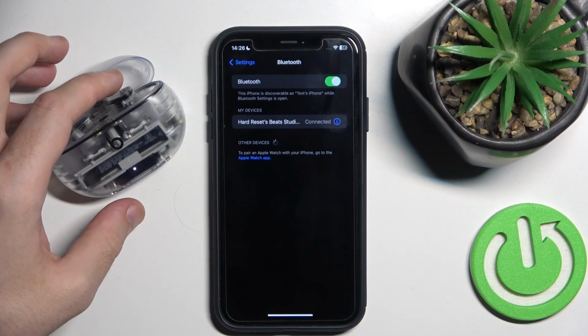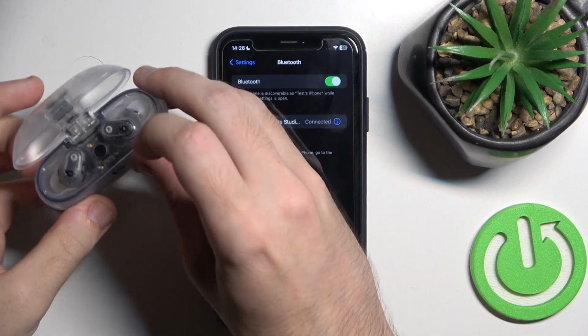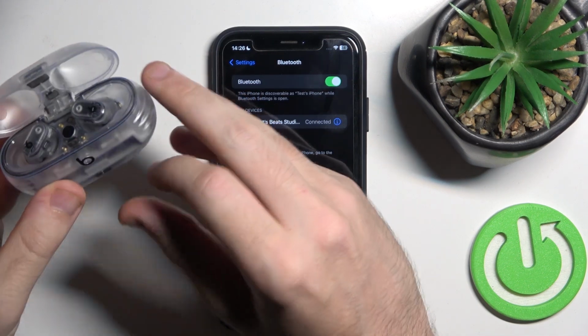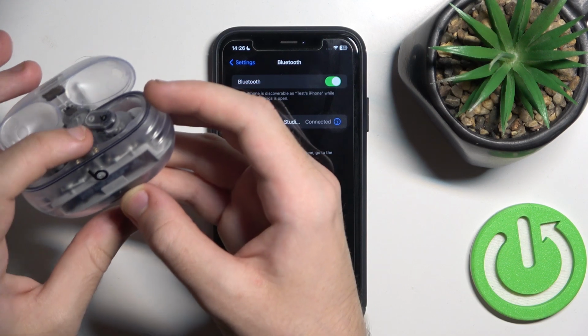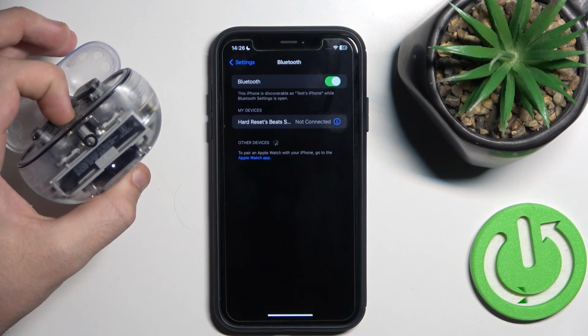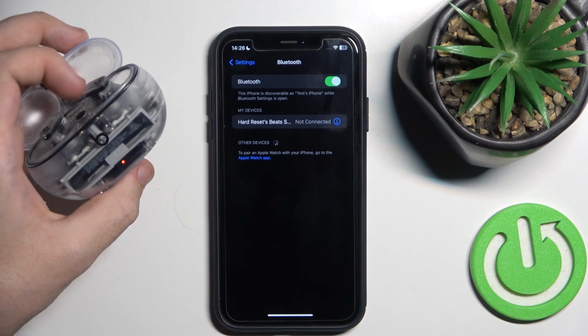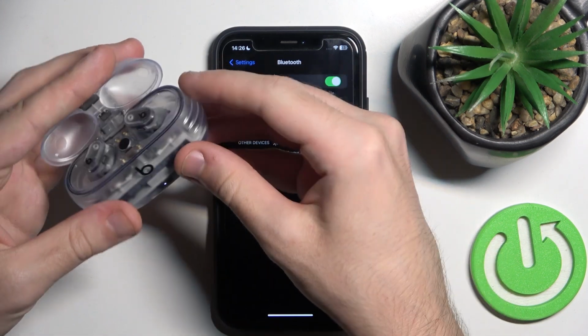But if it doesn't help you, the last method is to make a hard reset. So what should you do? You should press and hold the multifunctional button until you can see the LED light start flashing red. It's like 15-20 seconds. So let's do it. And we have it. Now close the case.